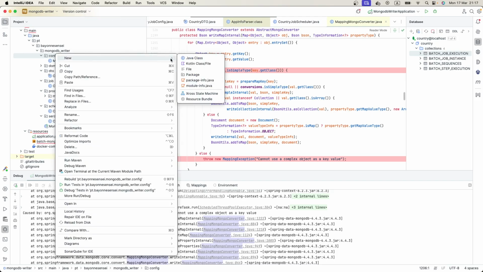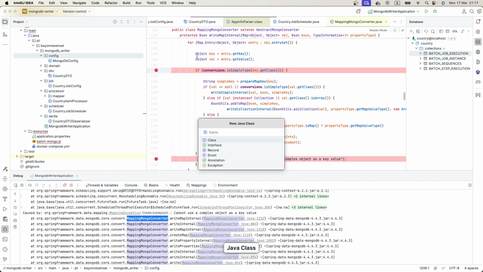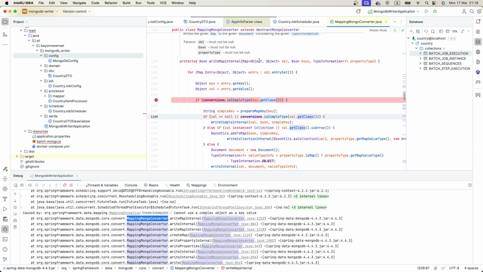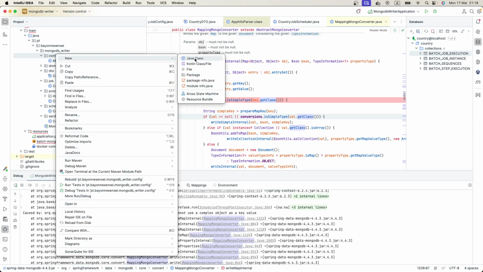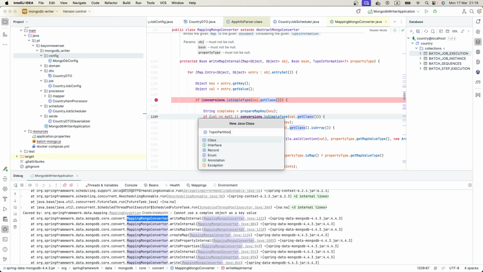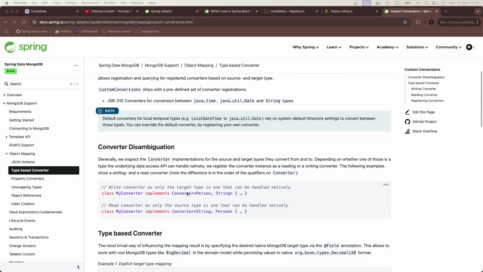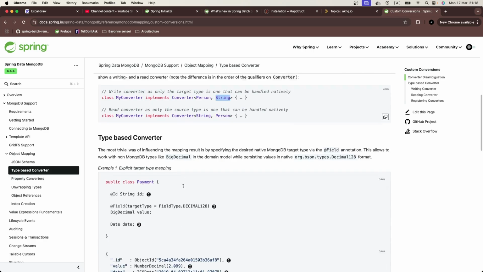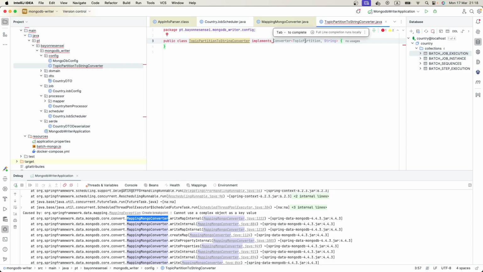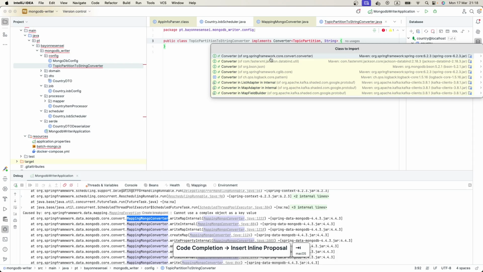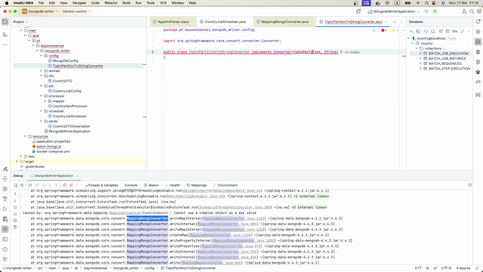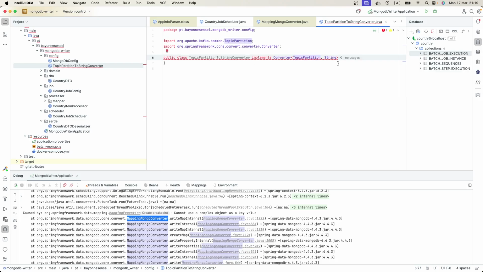So let's create our converter. We are going to call it topic partition to string converter, because MongoDB, as we saw, will try to convert all this type of key. So let's create our topic partition to string converter. As we can see on the documentation, we just need to implement the converter and specify the type and the one that we are going to convert. So going back here, we just need to configure it like that. We are trying to convert the topic partition.